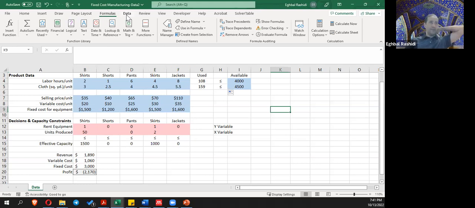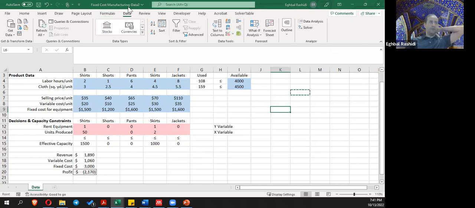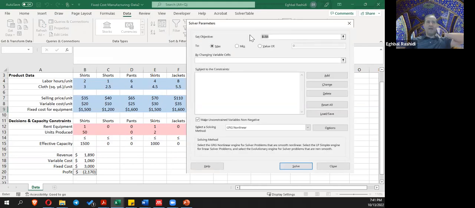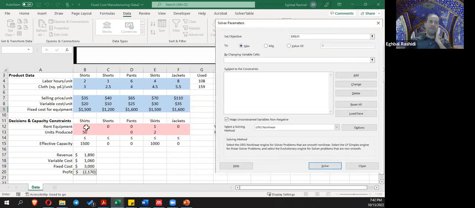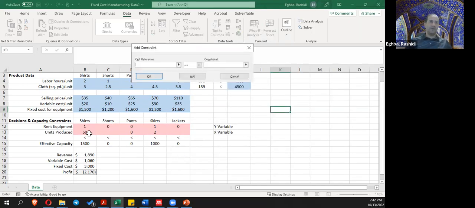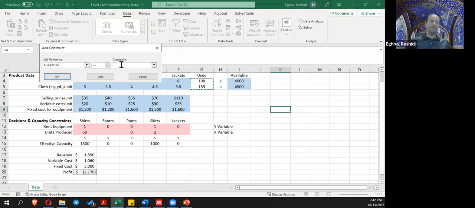So let's go to the Data tab, Solver. We are maximizing the profit. So it's maximize, and the profit is here, by changing these values. We're going to add the constraints that these x variables must be less than or equal to the effective capacity. Add. The other constraint is that the used resources must be less than or equal to the capacity that we have. We have another constraint, and that constraint is that these have to be binary.